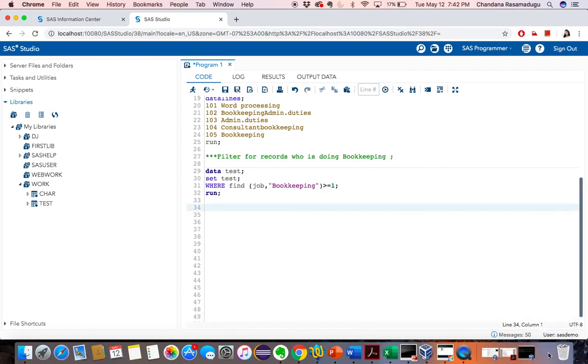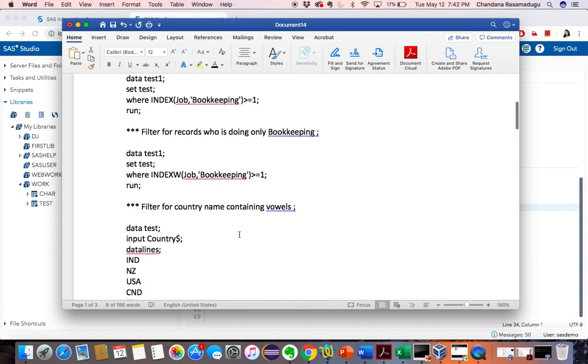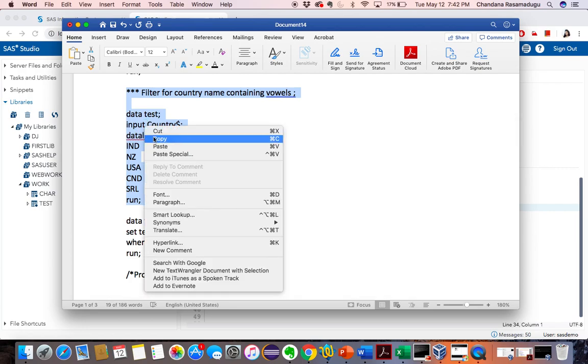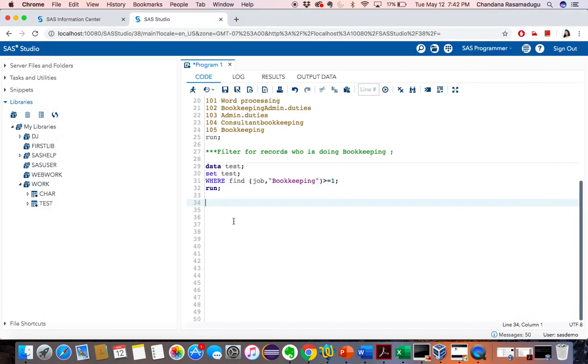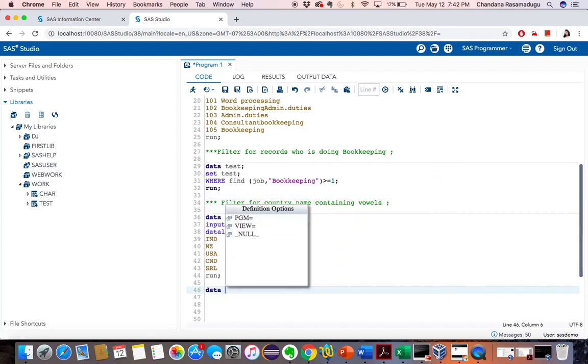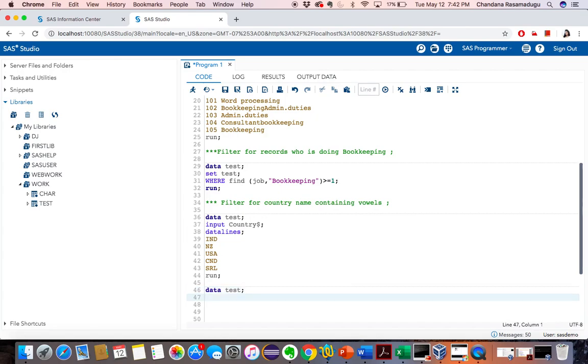So let's take another example. Now I want to filter for country names containing vowels. Okay, here I have country names. Now I want to filter for the country names that are having vowels. How can I do that? Same, data test set, so not character, it's test only.